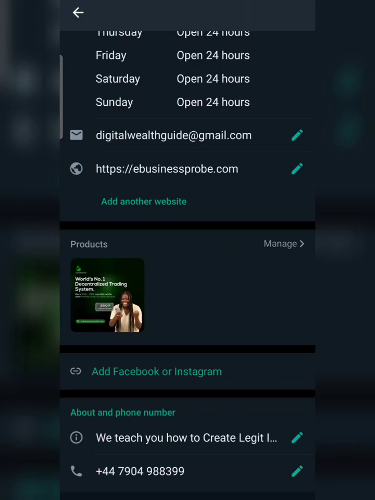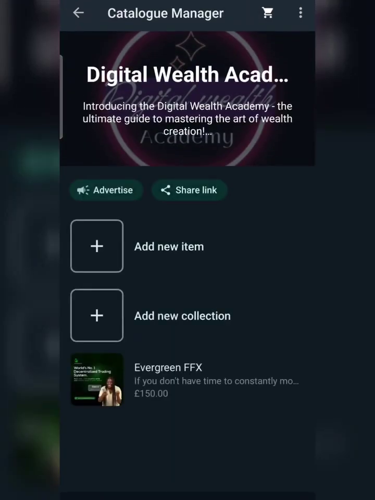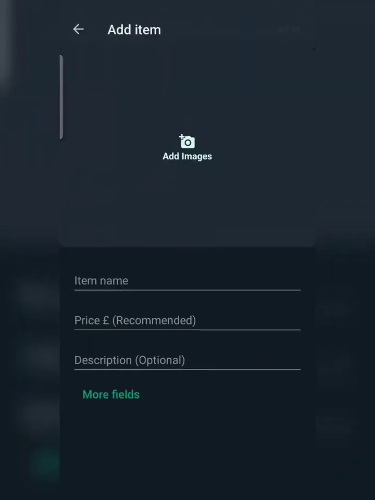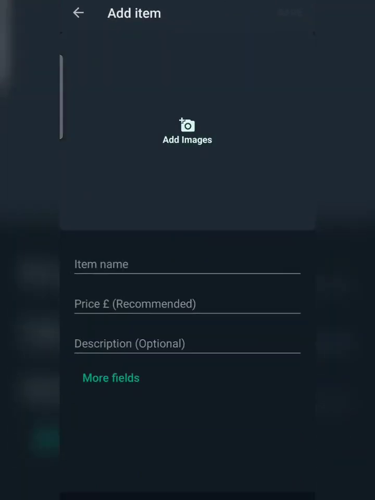So under products, for now, I will just click on manage. When you click on manage products, all you need to do is click on add item. When you add an item, you can add images.